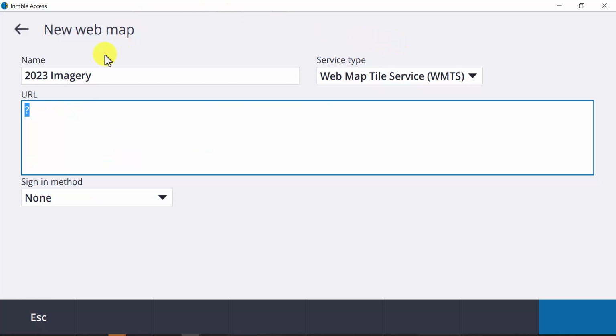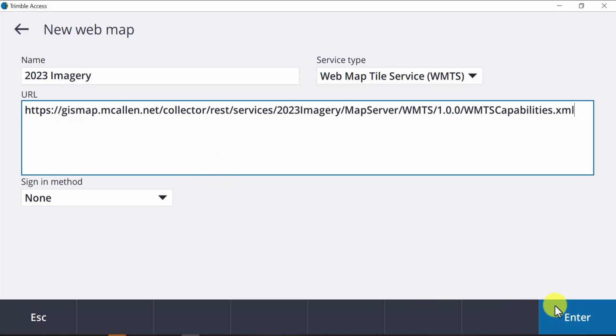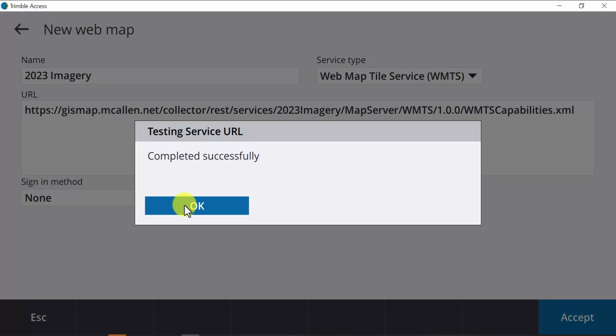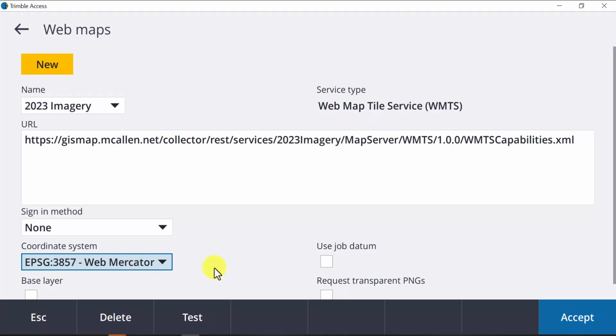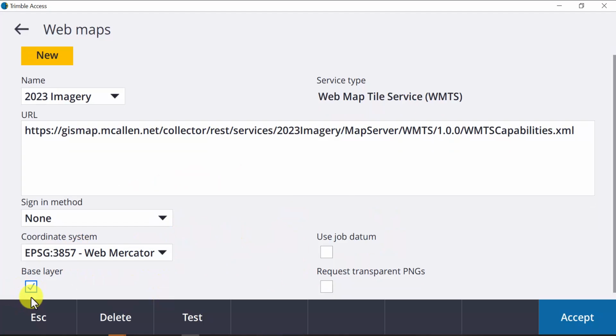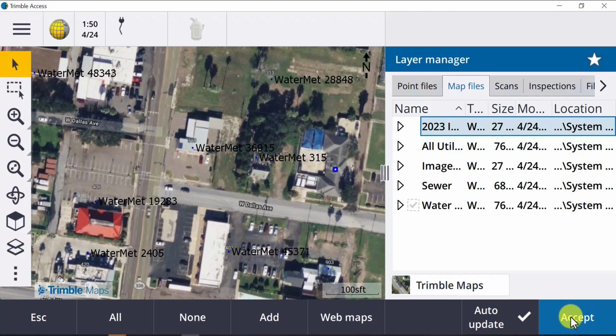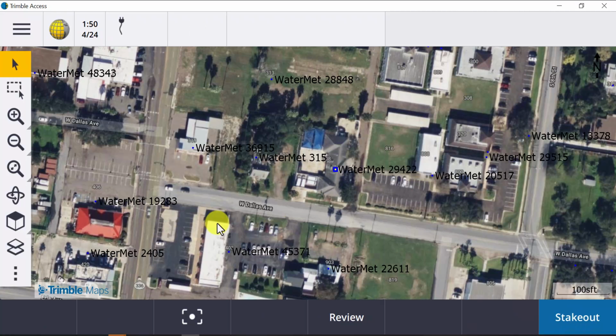So we'll copy that, come over to Access, paste it in the URL, sign in method none, accept, OK after the test. And for the coordinate system, we're going to go ahead and say that it's a base layer. And we can go ahead and hit test. Now, because this is a base layer, being in Web Mercator isn't terribly bad. Really, the imagery is just for reference.